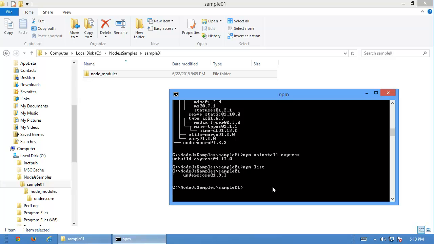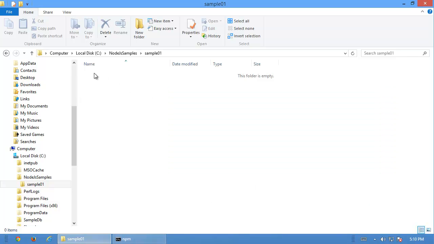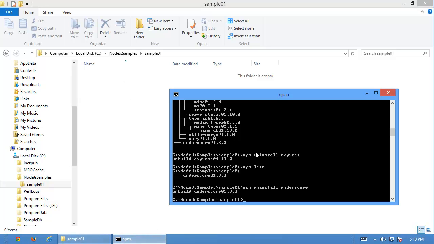And now let us imagine I would like to install a particular version. So let me uninstall underscore as well. Underscore has been uninstalled, and now you can see it has removed the node_modules folder as well, because no more packages are available. So the moment you uninstalled it, everything is gone, and even the node_modules folder.